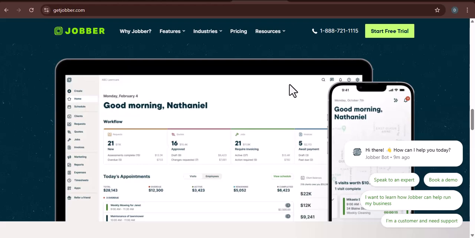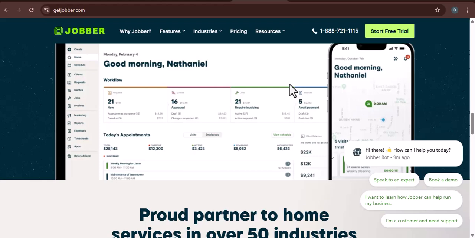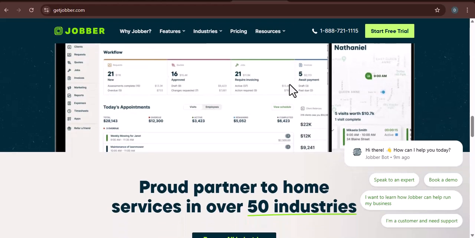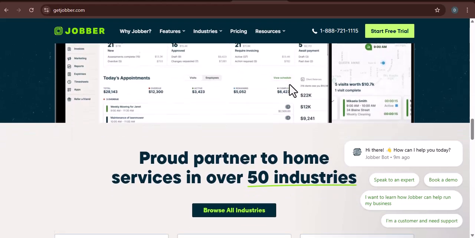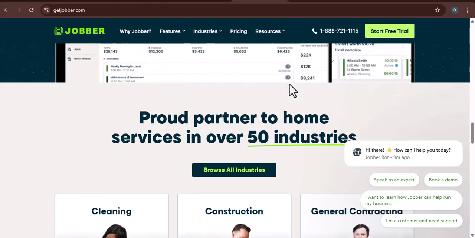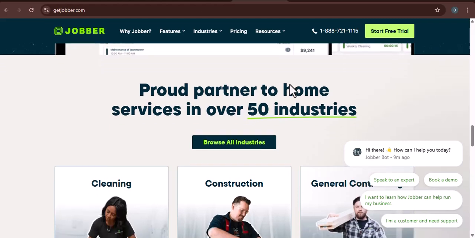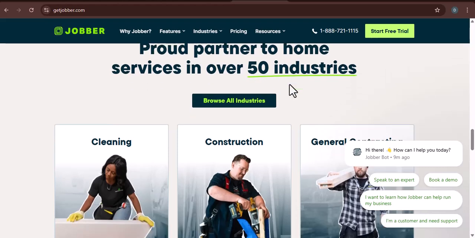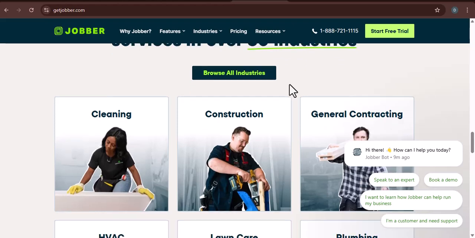Now that we've got the context down, let's get our hands dirty and learn how to create line items in Jobber. There are a few different ways to do this, and we'll cover them all, starting with the most common scenario: adding them directly to a quote or job. Let's imagine you're creating a new quote for a client who wants lawn care services. You've navigated to the quotes section in Jobber and clicked New Quote. Once you've entered the client's information and any relevant job details, you'll see a section specifically for line items. Here's where the magic begins.